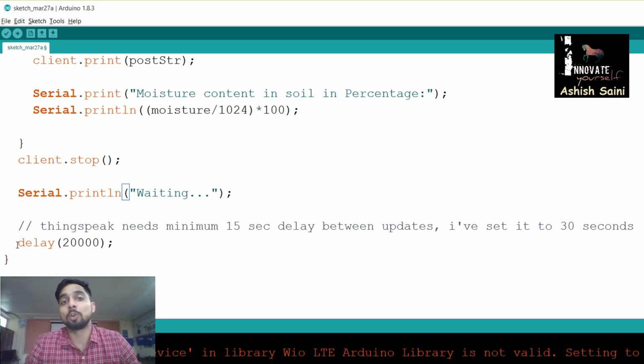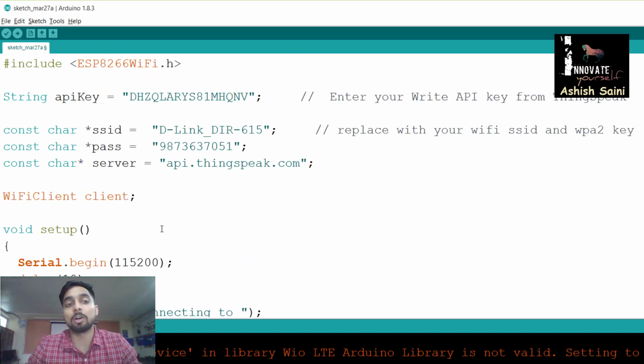So if your internet connection is very fast or very good, in that case you will be able to read the next value within 20 seconds. And if your internet connection is slow, then it may take more time to upload the data on your website. So an internet connection should be there. So this is the complete program to upload the data on your website.